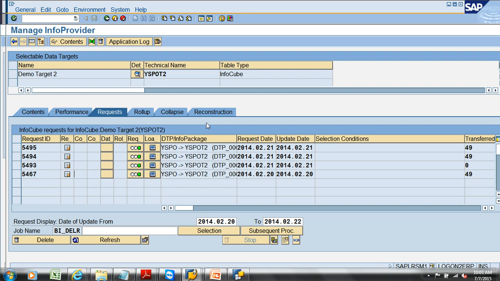Before compression, do you know which record belongs to which request? Yes or no? You have to be logical. Suppose I select the topmost request and say compress, it will compress this request and also all the requests below it. But if I select 5493 and then compress, it will compress only 5493 and 600. These data will be in the F table, and this data will be in the E table. So it brings the combination. Even though you don't compress, data will still come for reporting. No issues.